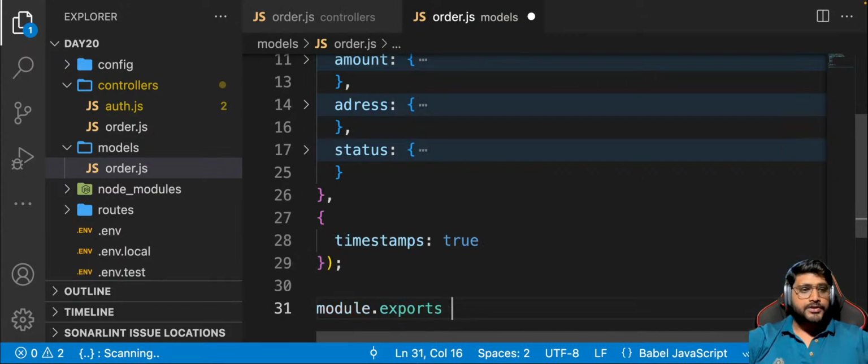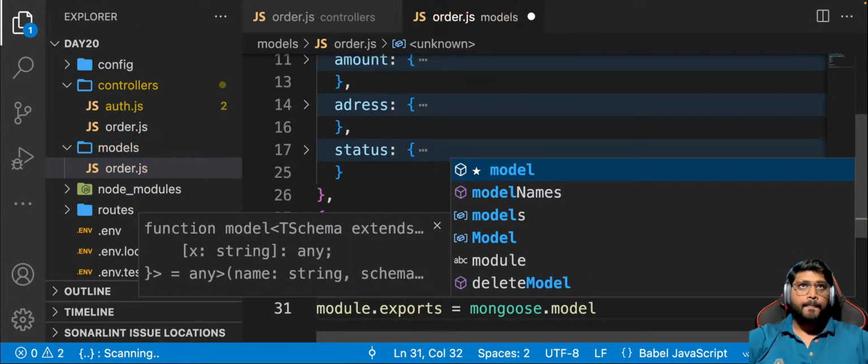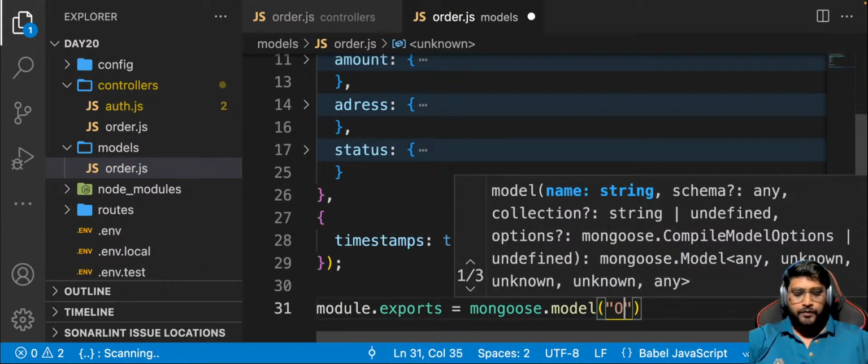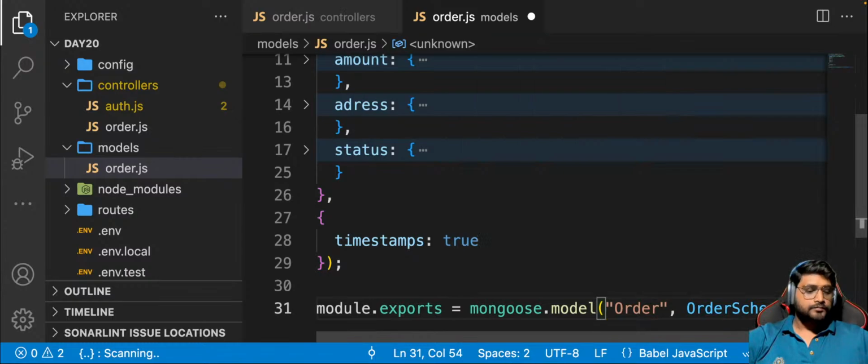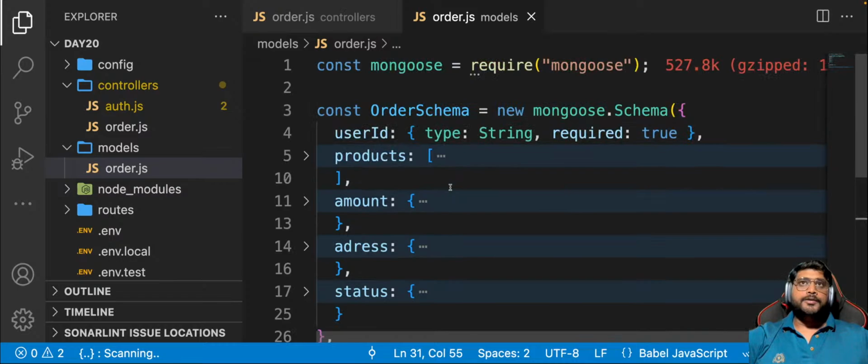Simply have module.exports equal to mongoose.model, the name of the table and the schema. Yes, you can write functions also. You can write functions also. Search how do we write functions. Okay. But just remember you have to validate each and everything going into a database.